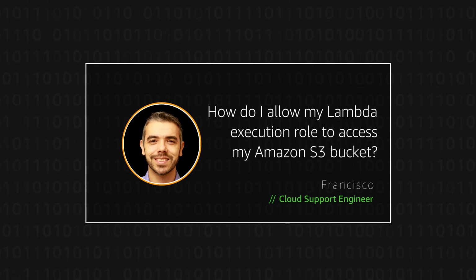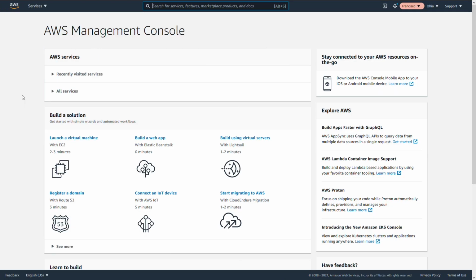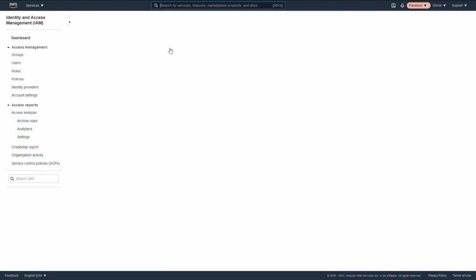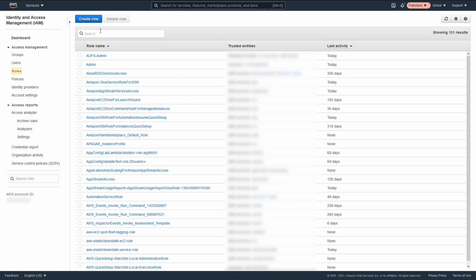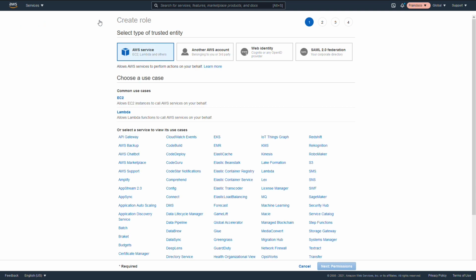This role will grant access to the S3 bucket, so after logging into the AWS Management Console, navigate to the IAM console. Then go to Roles and choose Create Role. Remember here, when you create a role, you must specify the entity that will use it. In this case, select Lambda here in Common Use Cases.